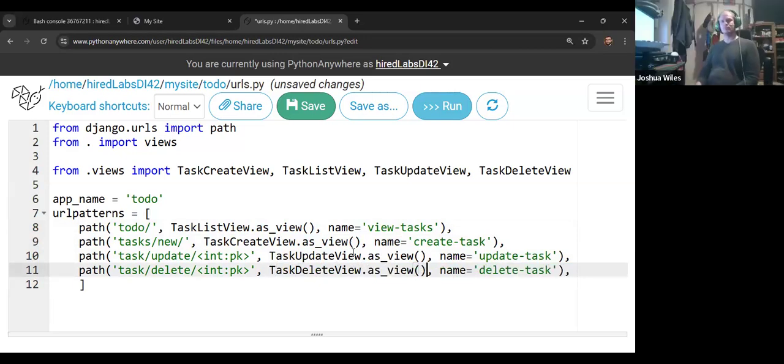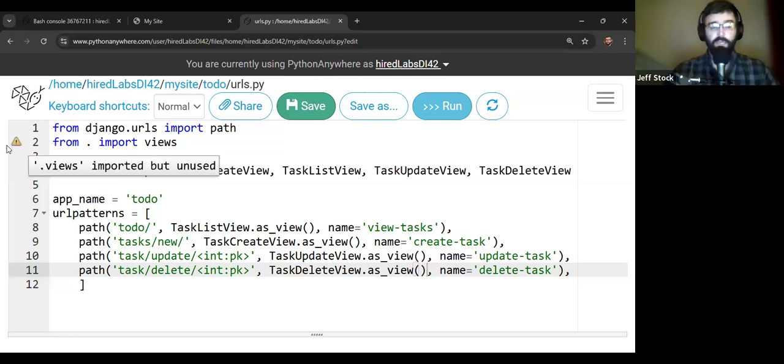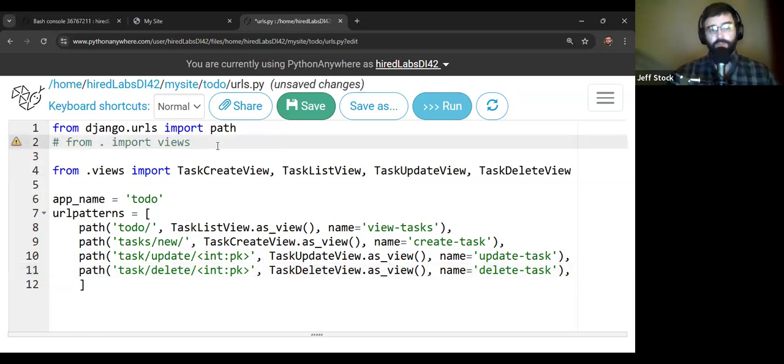So there's our URLs. When I save this, it should give me a little warning that says, hey, you're importing these things, but you're not using them. You can ignore that. It's not going to break anything, but if it bothers you, you can also comment it out. That way you don't have to remember to do it later, or you can just erase it entirely. That's not going to break anything because we are not using these anymore.